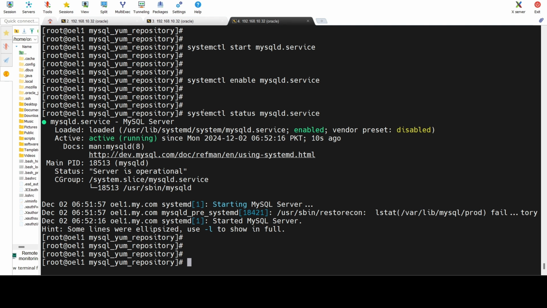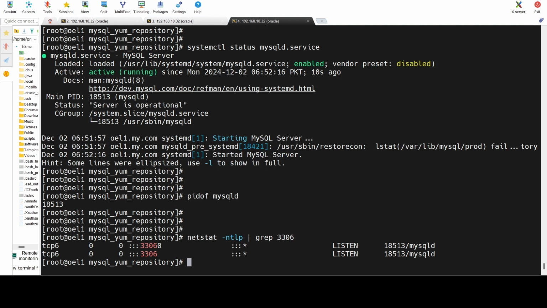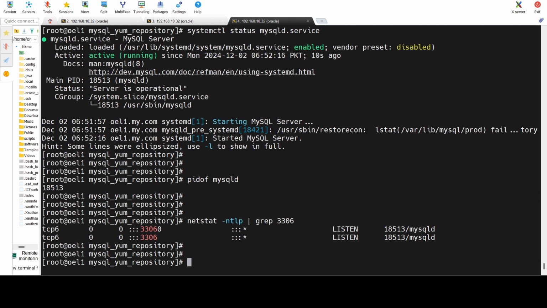We can perform some more steps to verify MySQL installation. Use pidof command to check process ID of MySQL if it is running. MySQL default port is 3306. Verify if port 3306 is open. When you install MySQL, then operating system user mysql is automatically created. It will show list of all open files by mysql user.